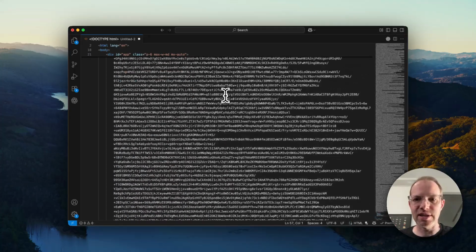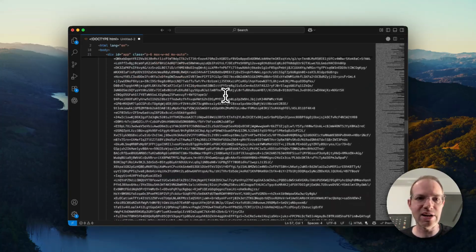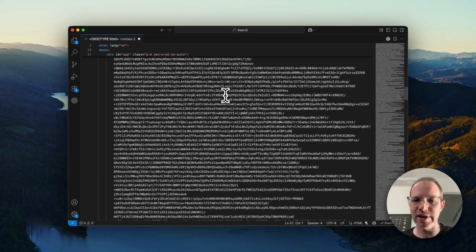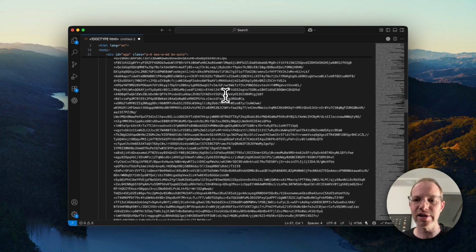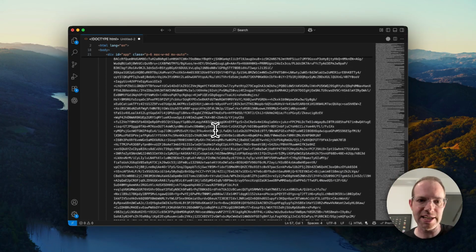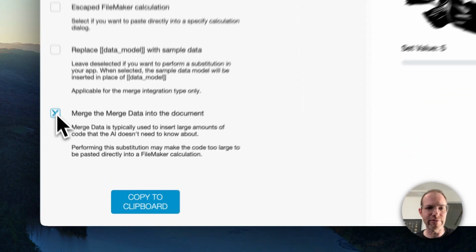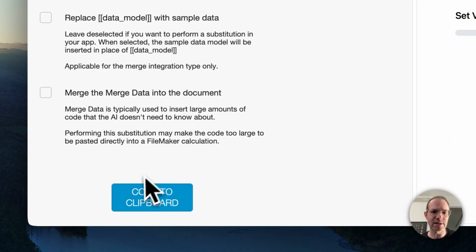So now there's a large amount of data here. This is probably no longer going to be able to be pasted as a FileMaker calculation. There are limits there. So you'll want to deploy this through a FileMaker field or a text object. But I also have the option to turn this off so that I'm not merging this data into the document.